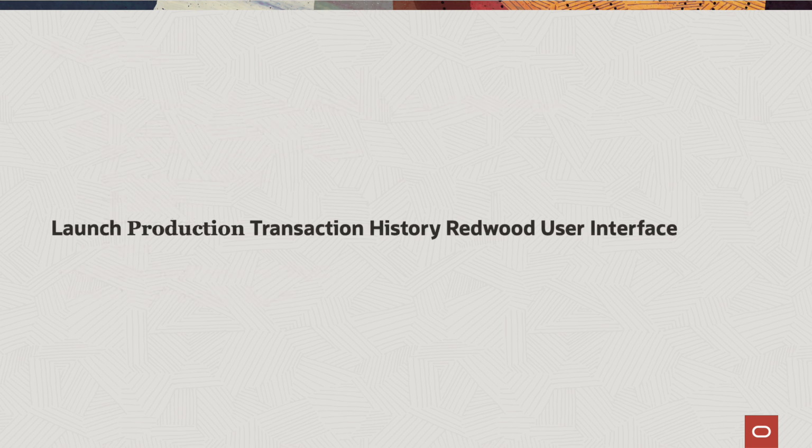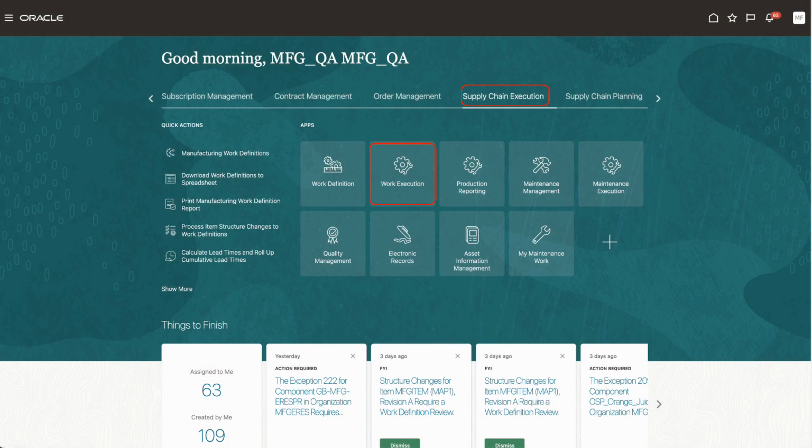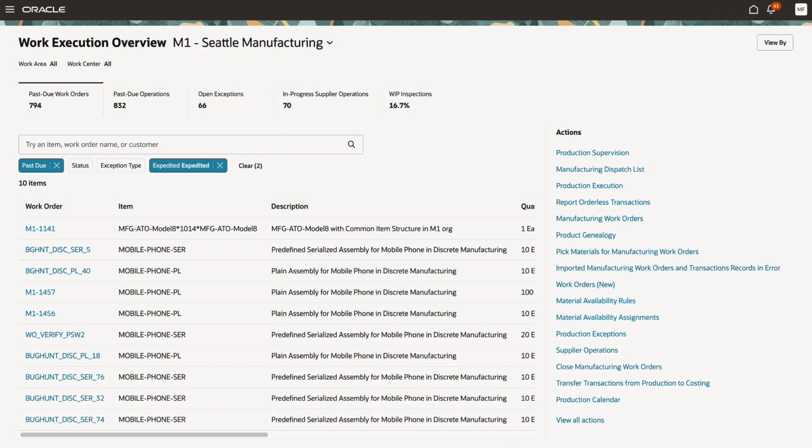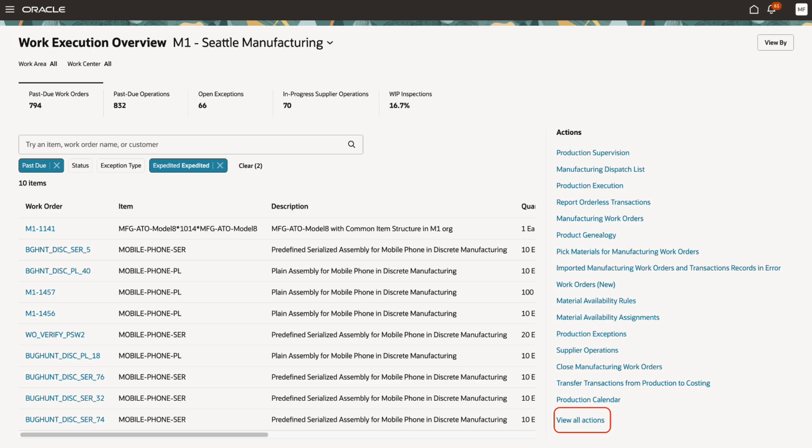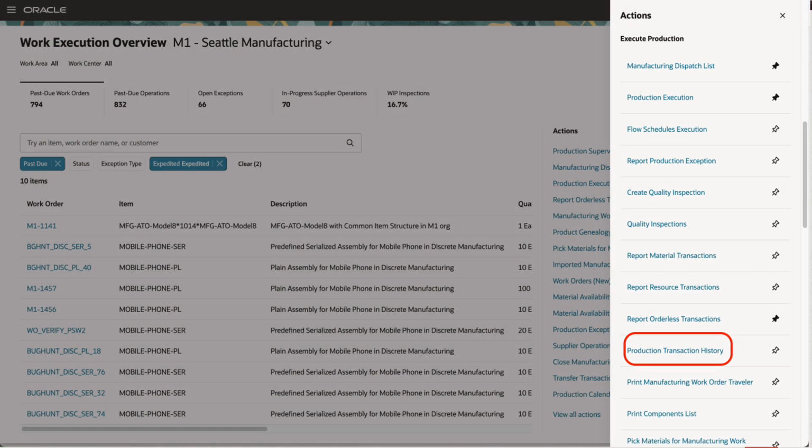To launch Production Transaction History Redwood User Interface. In the Supply Chain Execution functional area, click on Work Execution. Work Execution Overview page is launched. You can select the organization if needed. Click on View All Actions to open Actions drawer. Now select Production Transaction History under Execute Production.